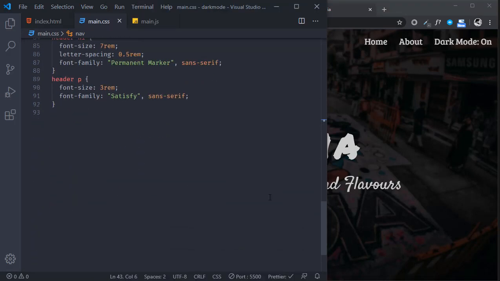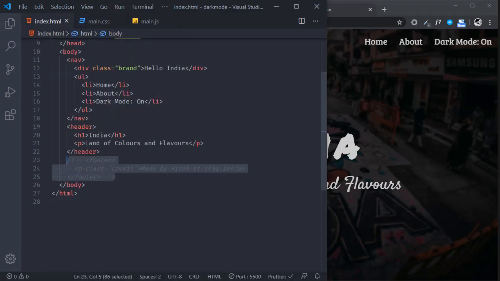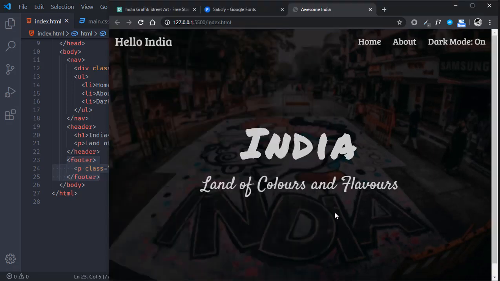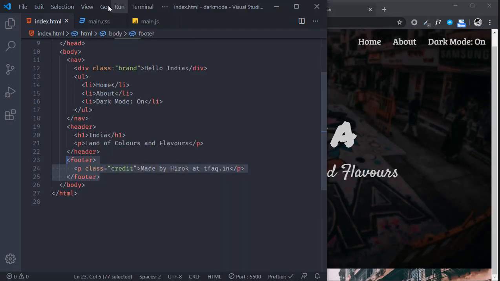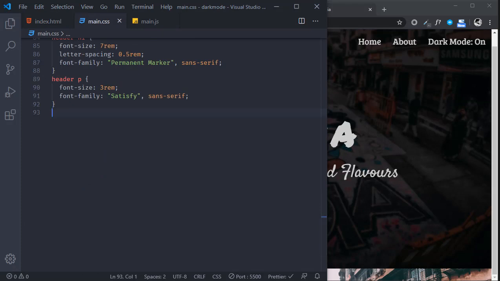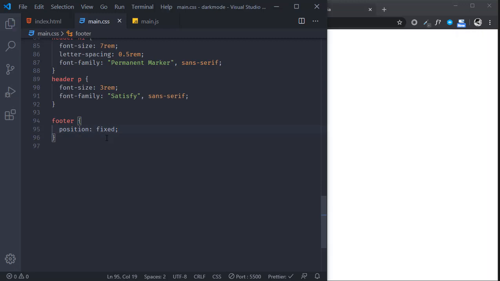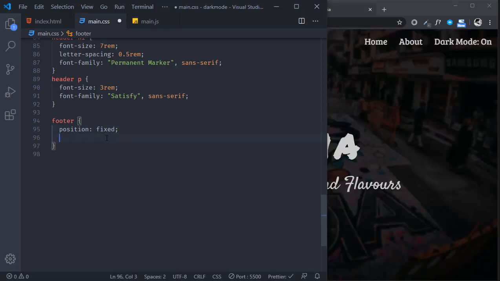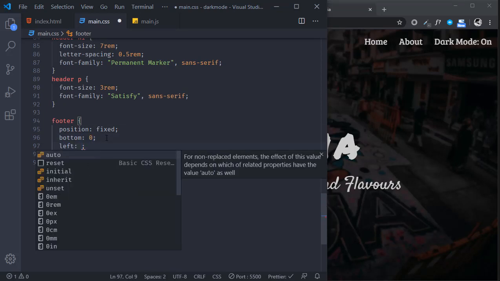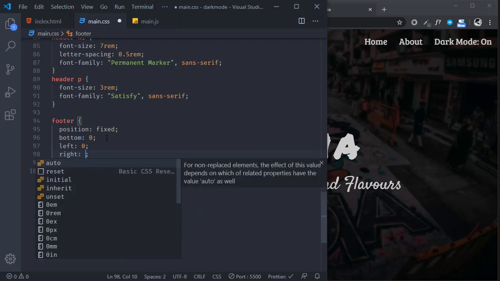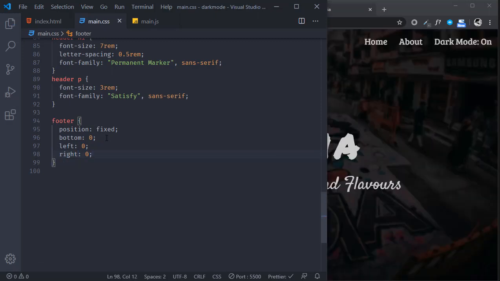Now let's design the footer. So let's go to index.html and uncomment this footer here. Now let's design it. We'll go to main.css. So for the footer, we'll say position will be fixed, then bottom will be 0, left will be 0, and right will also be 0.